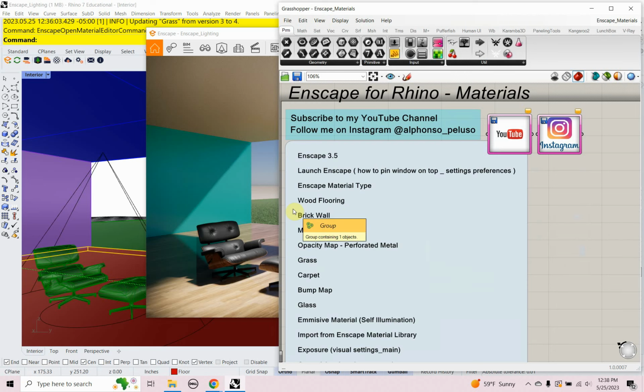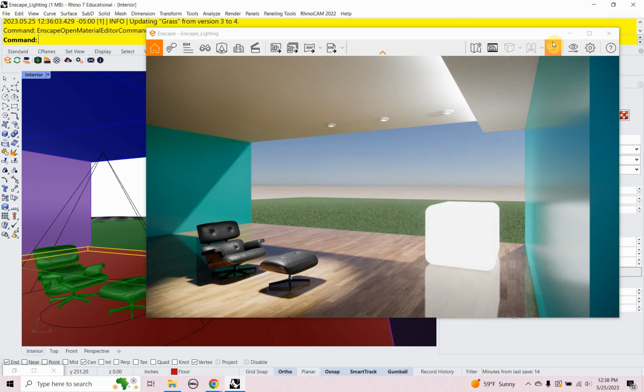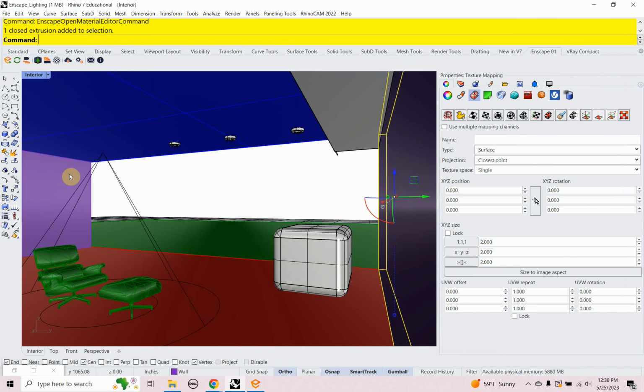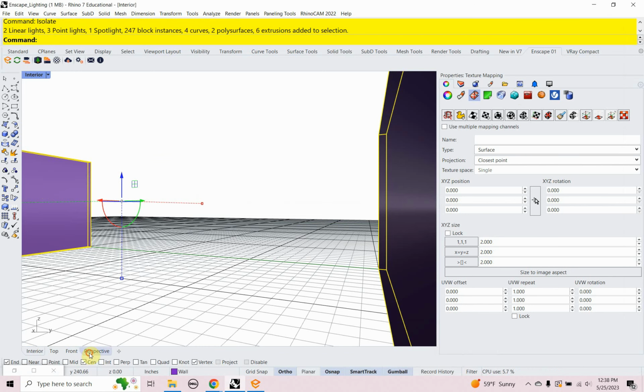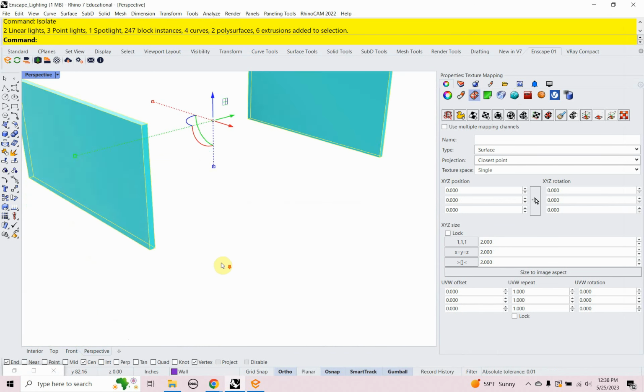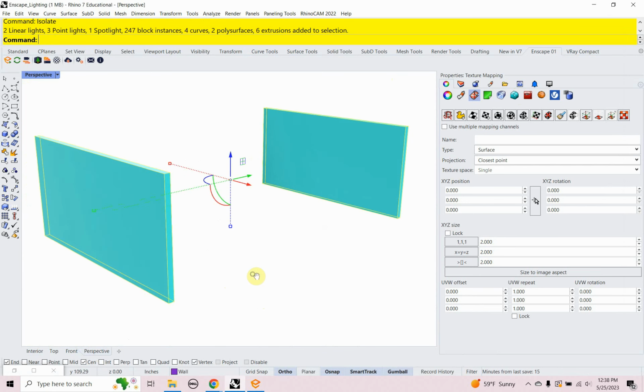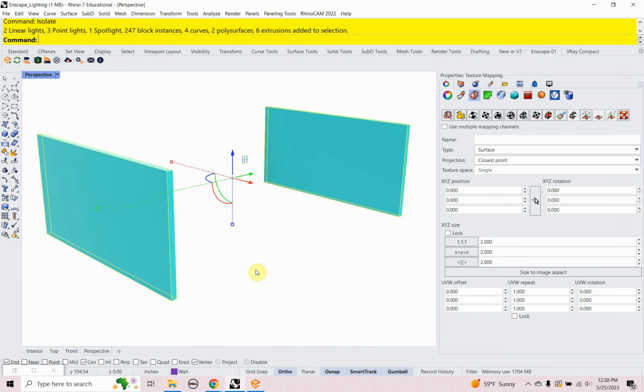Next we have a brick wall, so we're going to make a brick wall. So I'm going to go ahead and minimize this Enscape window, and I'm going to select my 2 walls, and I'm going to isolate those. I'm going to look at those in my perspective view. Okay, so these are going to be my brick walls. So I need a brick material for them.